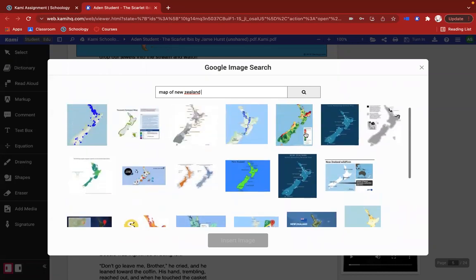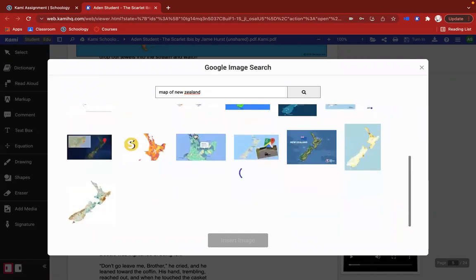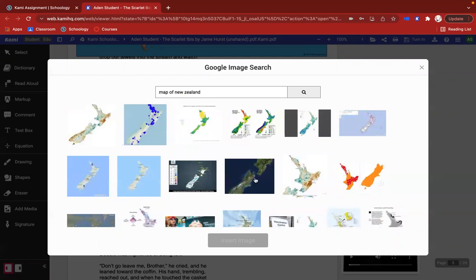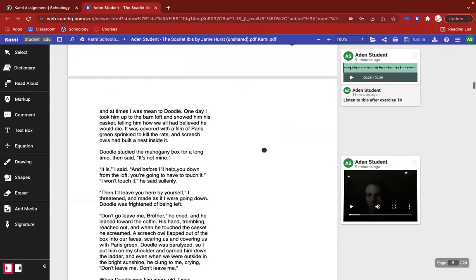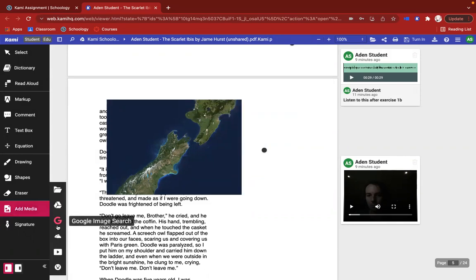Slightly better map than that. Really? This is the best you got, Google? Give me that. So it'll take a second to load. It's missing the part of the country I am in, but we'll take it. You can also crop an image down after you've added it if needed. So yeah, that's quite a useful way to bring in additional images.